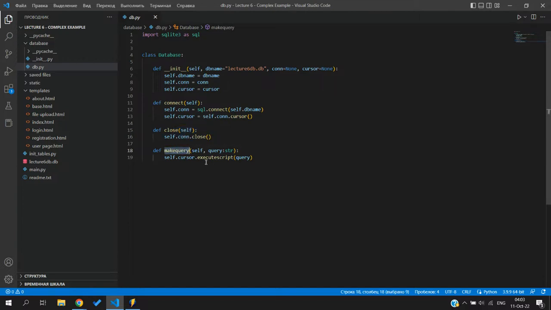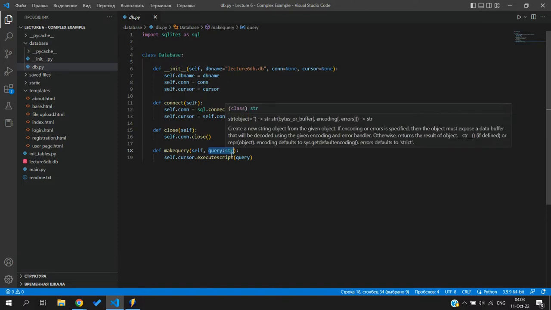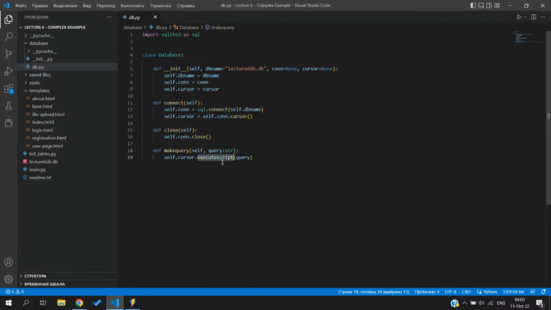And I have this simple method called make query, and I will provide some string value here, and I will use this execute script method from the cursor object. Here I will provide some string, which is obviously some SQL statement, some SQL query.